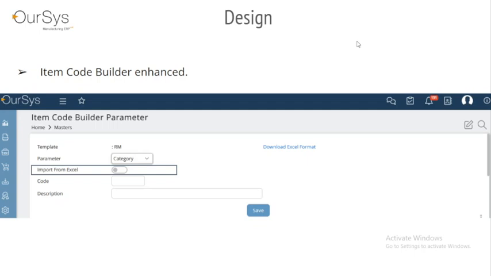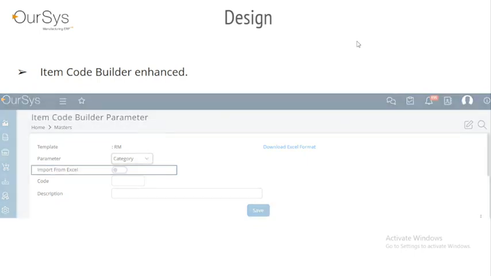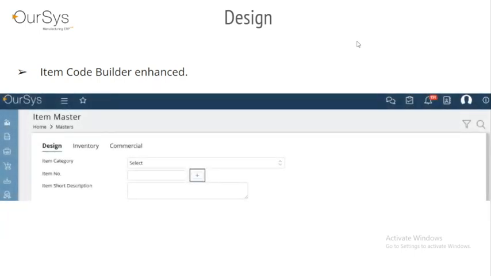Similarly, we have introduced the Excel provision. So if you want to add more parameters in the item code builder, now it is possible through an Excel. You can simply download the Excel format from the ERP, and then you just have to upload it in the system, so that it will save more time while creating the template.